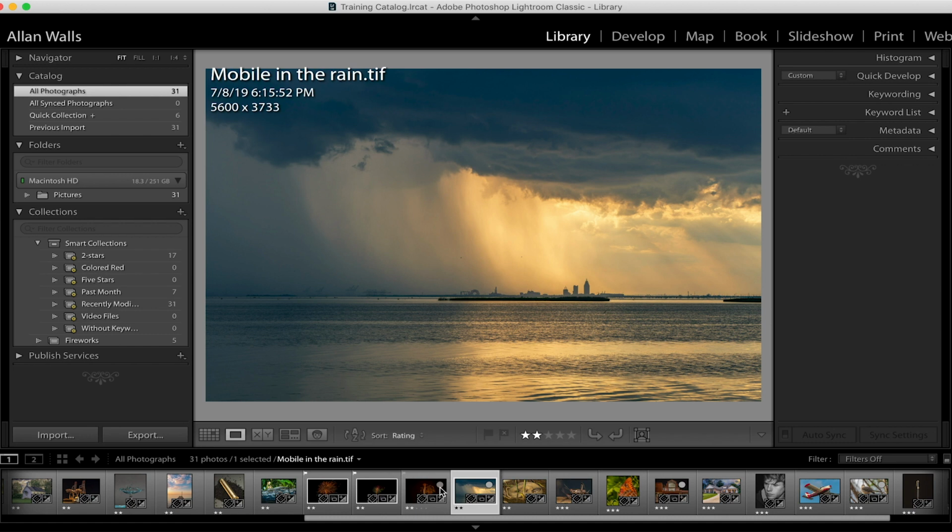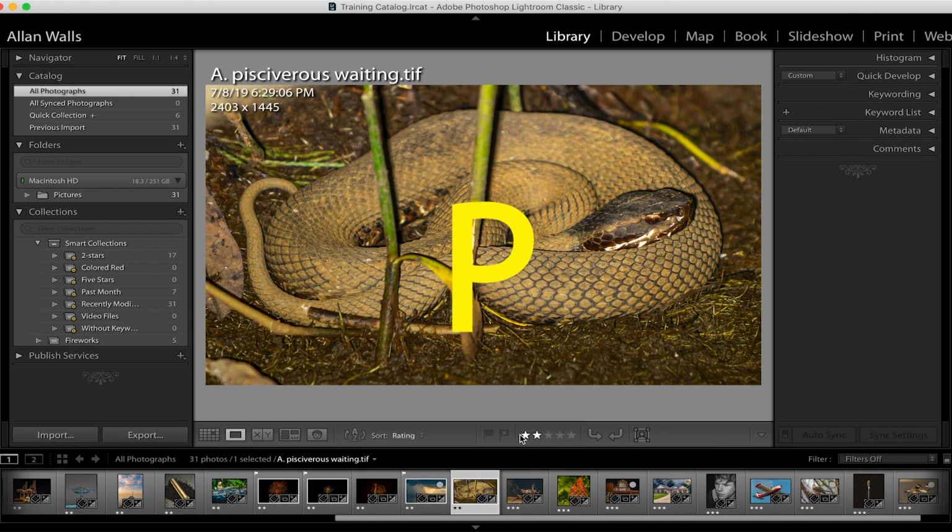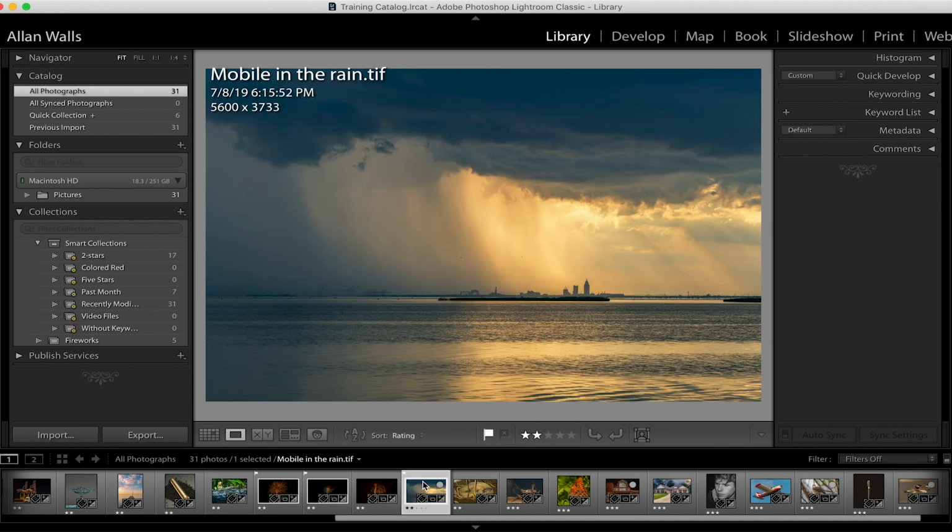Now, the easiest way to think about the 3 available flags are: yes, definitely, maybe, and definitely not. Let me explain in a little bit more detail. So here's a picture, and we'll say yes, I want to keep that, so I'm going to give it a flag. Hit the letter P, the shortcut for pick, and it will apply the flag, and you'll notice that it also moved to the next photograph in the film strip. That's because I set it up that way. You don't have to do that if you don't want.